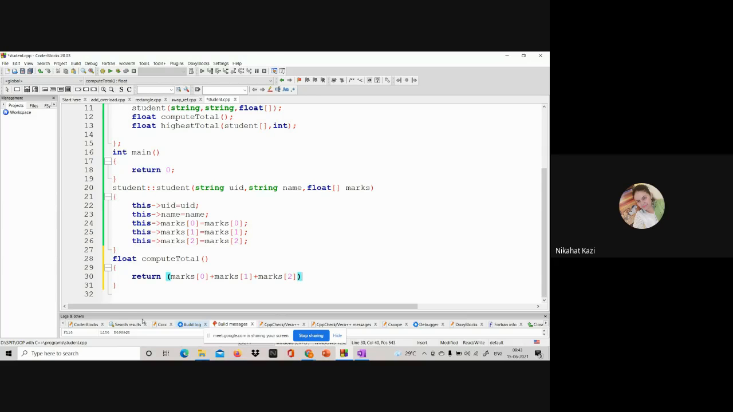If there are more number of marks, you can write it inside a loop. If there are 3 marks, I'm writing it this way. If there are 5, 7 marks, you can write a for loop and just replace this with I. That is what you can do.